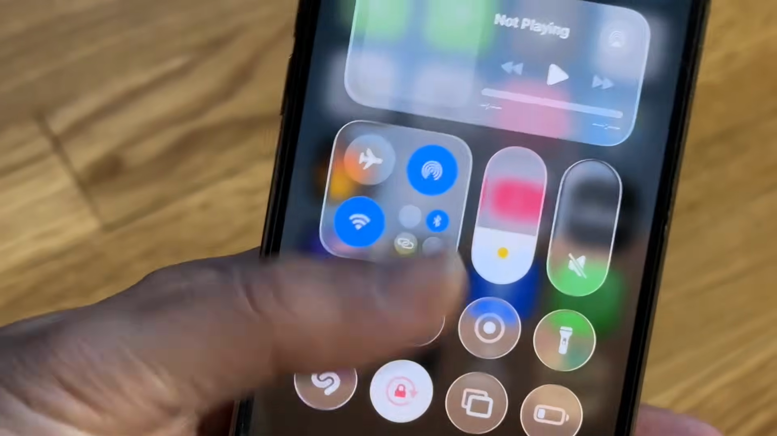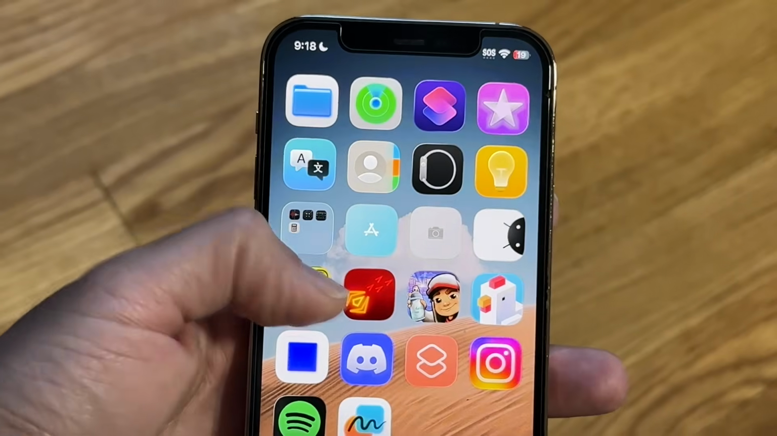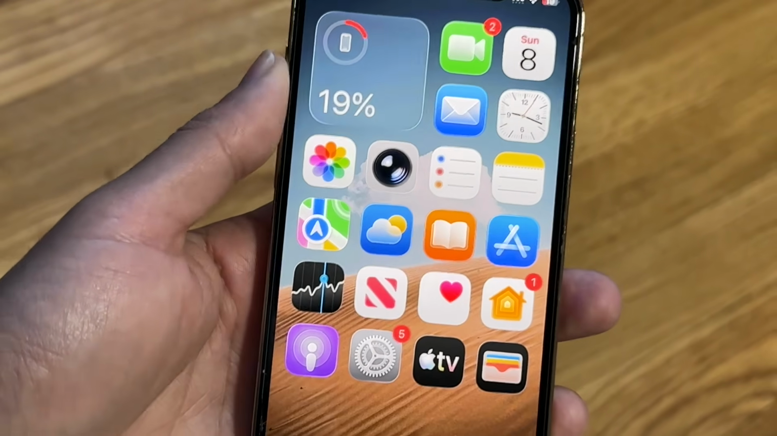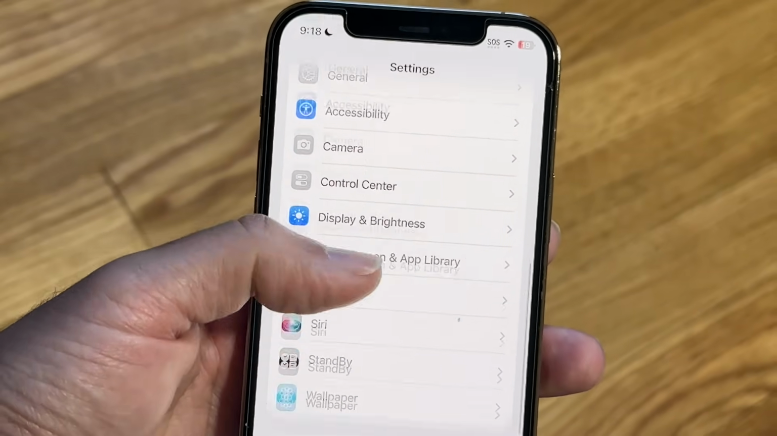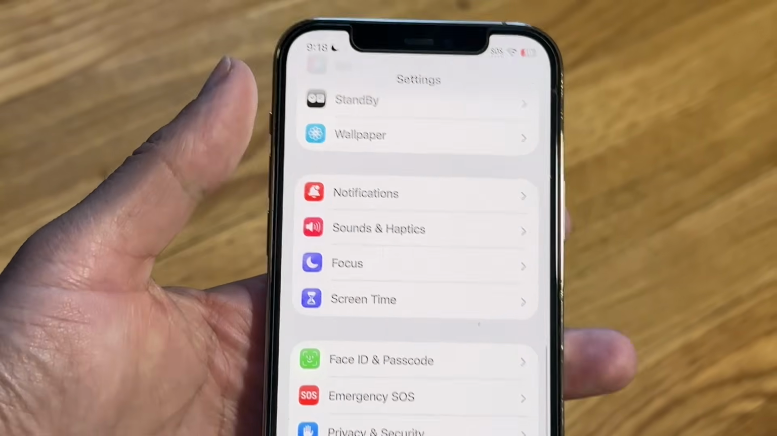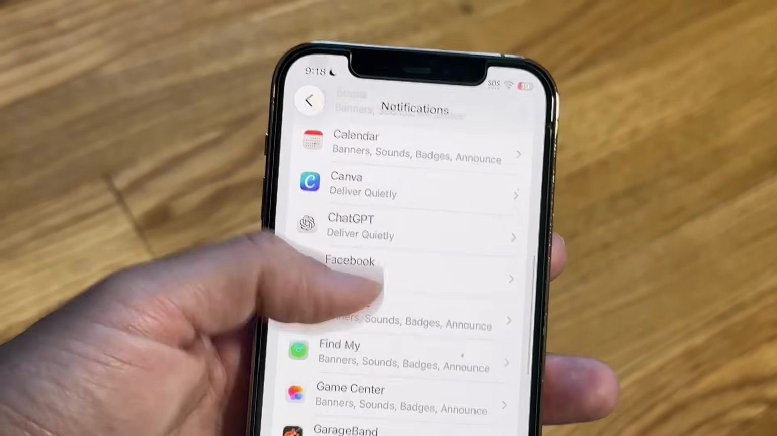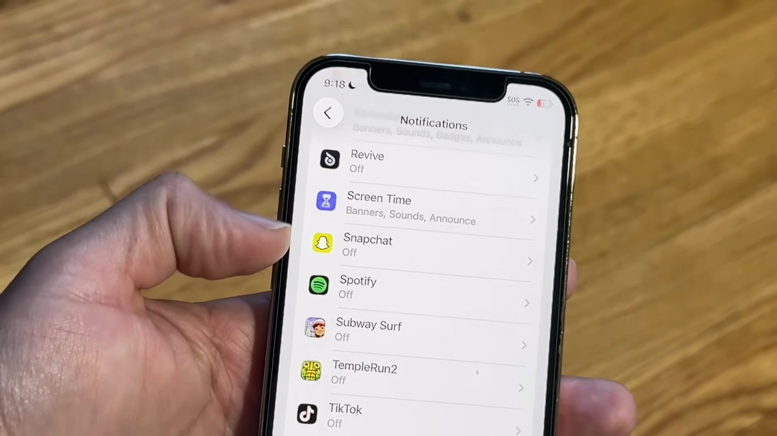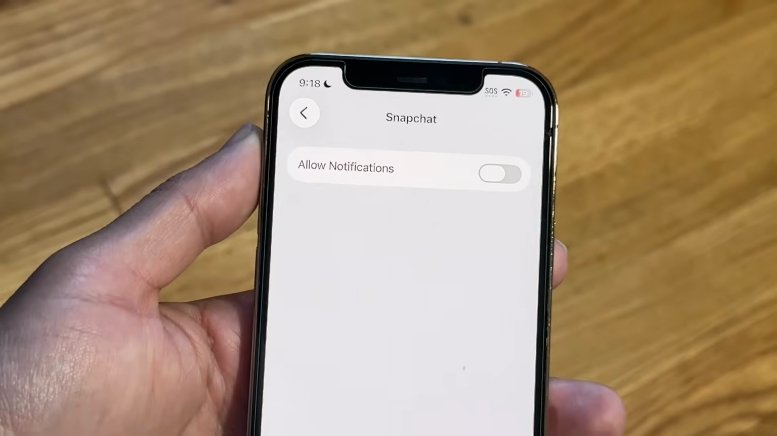Now, if you do that and that's not working, the next thing you might want to try is to make sure that you have Snapchat's notifications enabled in the first place. So make your way back into your Settings application like this, scroll down until you find Notifications, which is right over here, tap on Notifications, and scroll down until you find the Snapchat application, which is right here. Go and tap on it, and make sure you allow notifications from Snapchat.